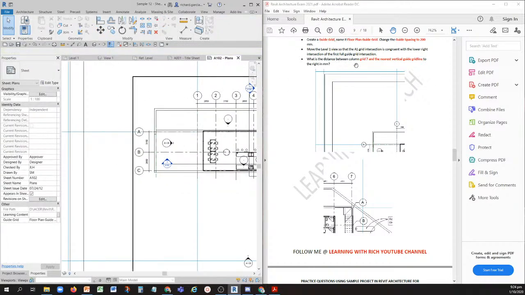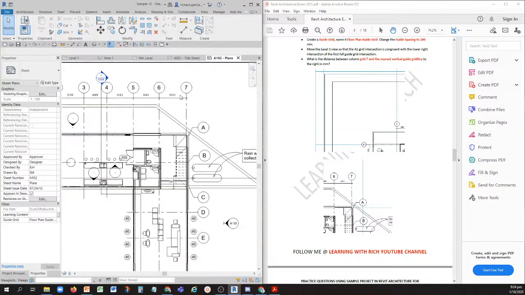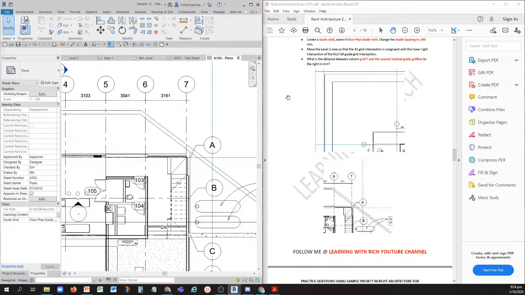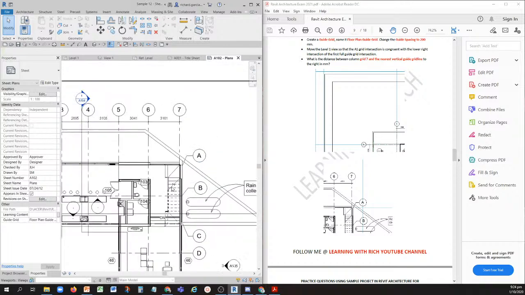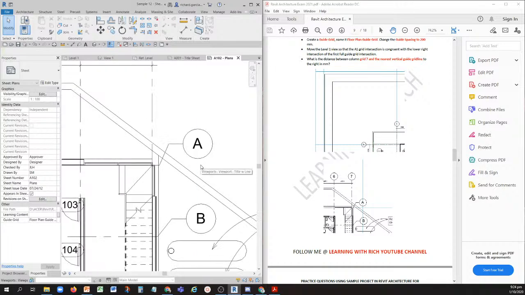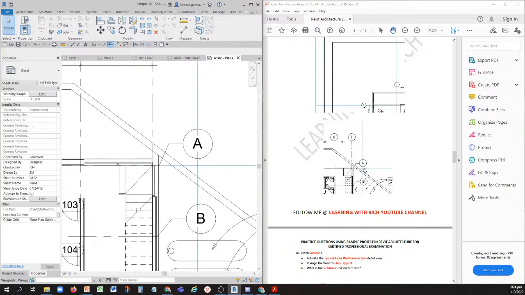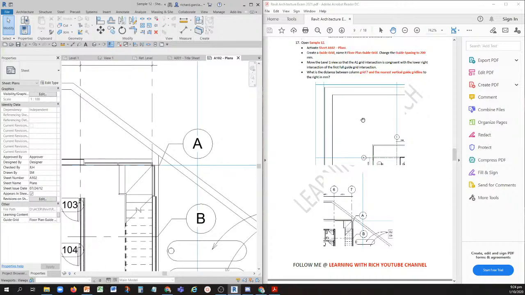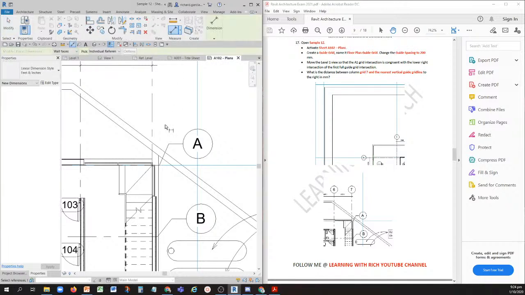Now, what is the distance between the column grid 7? Where's the column grid 7? There you go. So there's the column grid 7, and then the nearest vertical guide grid line to the right, which is this one. Okay, so let's dimension this. So just like this one. Okay, so what is the distance? So let's put dimension. So let's click that.